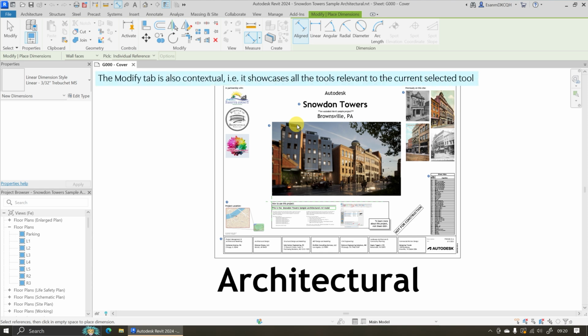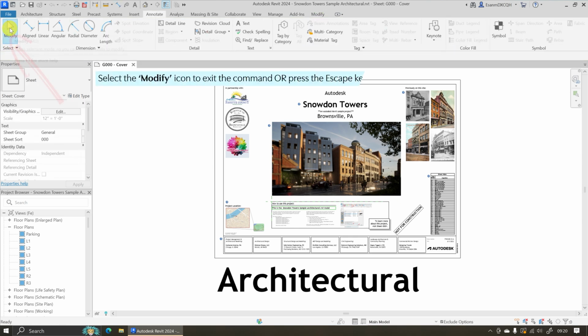The Modify tab is also a contextual ribbon tab that showcases all the tools relevant to the currently selected tool. To exit the contextual tab, select the Modify icon, that is the arrow icon, or just press Escape on your keyboard.